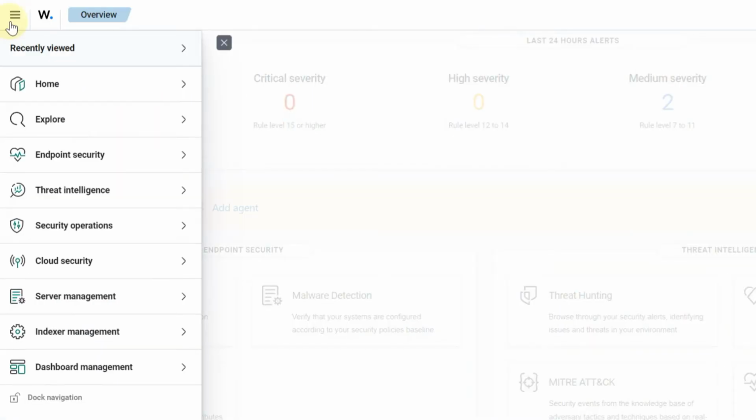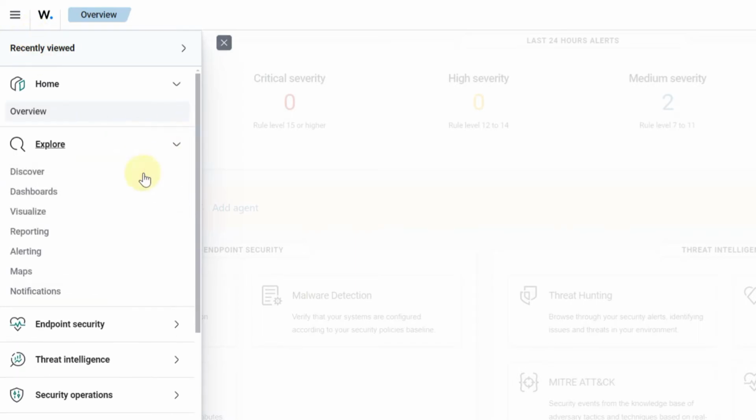So in the navigation bar, you can see the options like home. So that's the home page of the Wazuh dashboard. And then explore. In the explore, you can see the options like discover, dashboard, visualize, report, alert, maps, notification. So these are all the explore options.